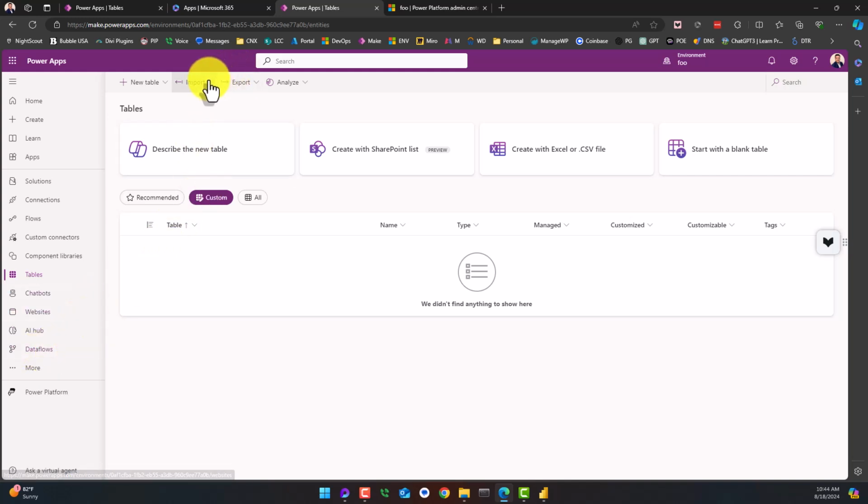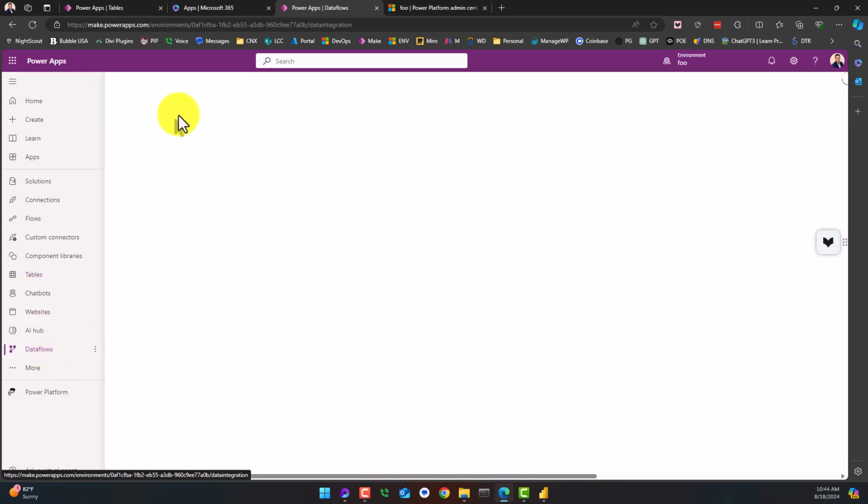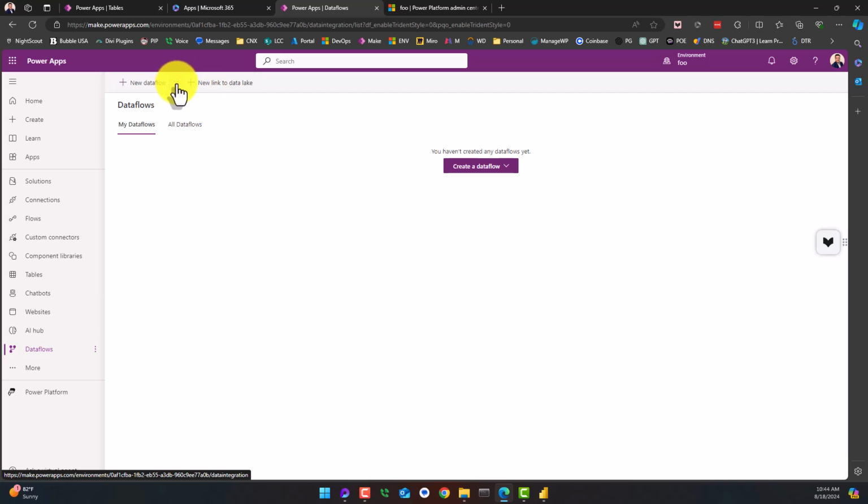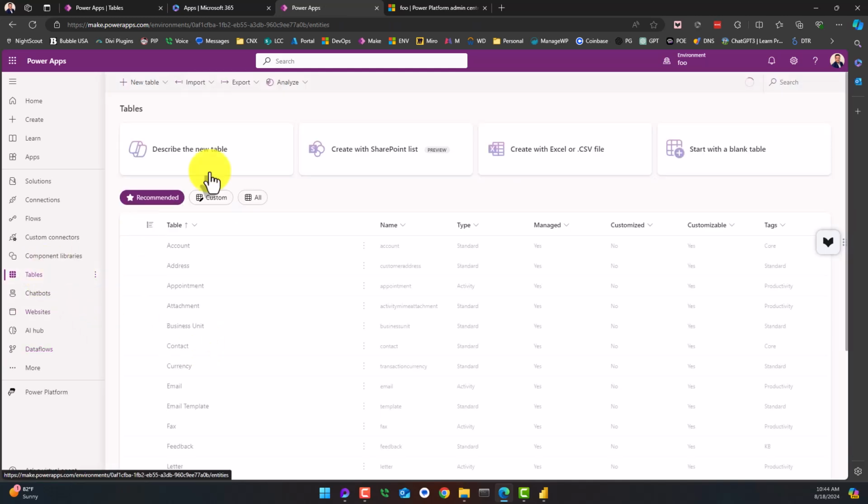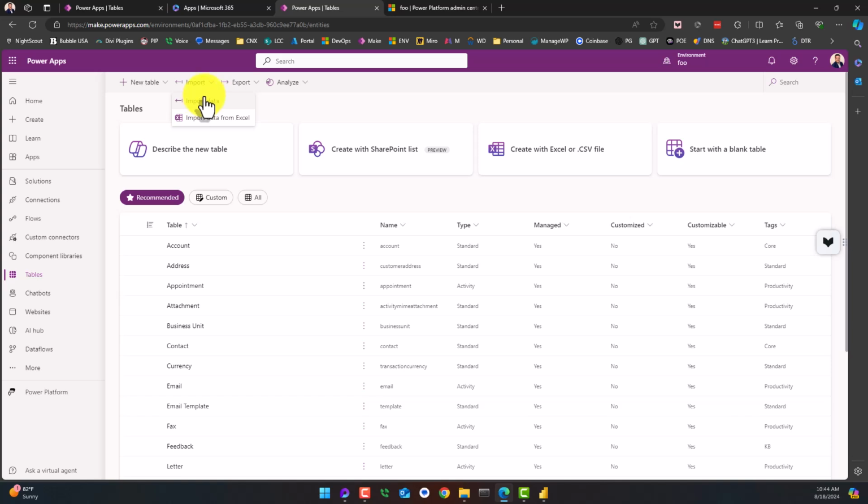So either you can choose import data here, which will open up a wizard, or you can come over here to data flow, and inside of data flow, you can choose this drop down, import template, or new data flow. And either one will essentially take you to the same area. But it makes most sense because most people would potentially do it here.